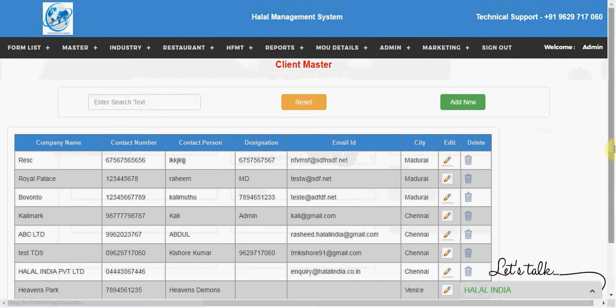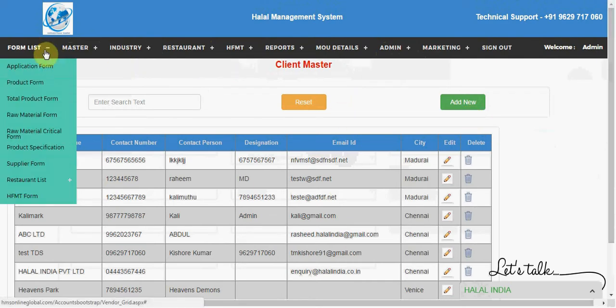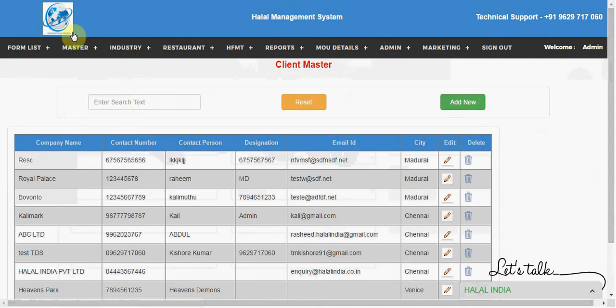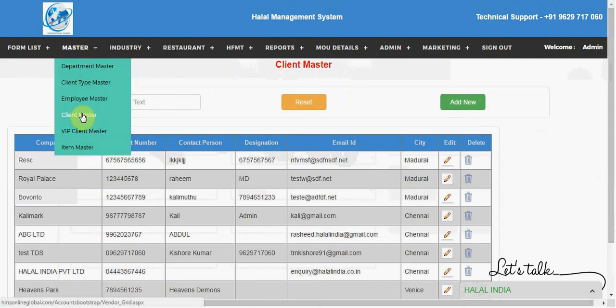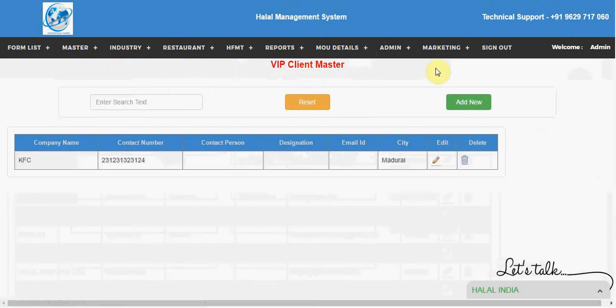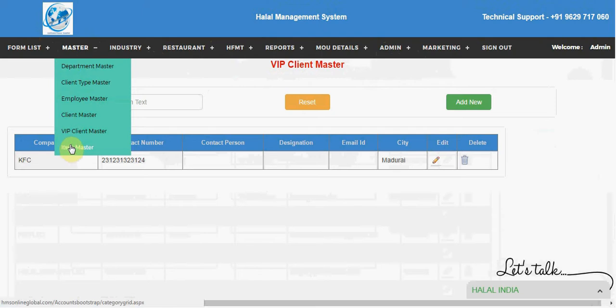The client master can be added here individually, or else whenever the application form is being added, the client will be automatically saved in the client master. Next, there is a separate screen for the VIP client master. You can add it for future references. Next comes the item master.